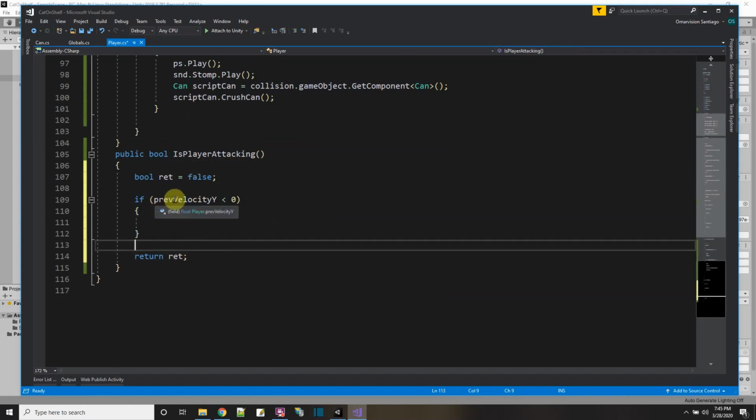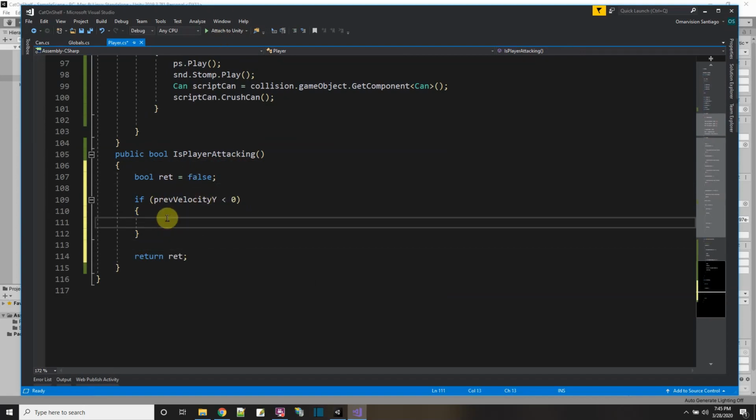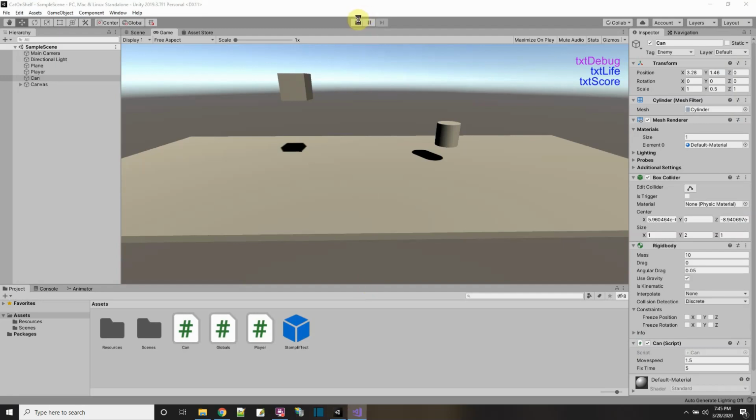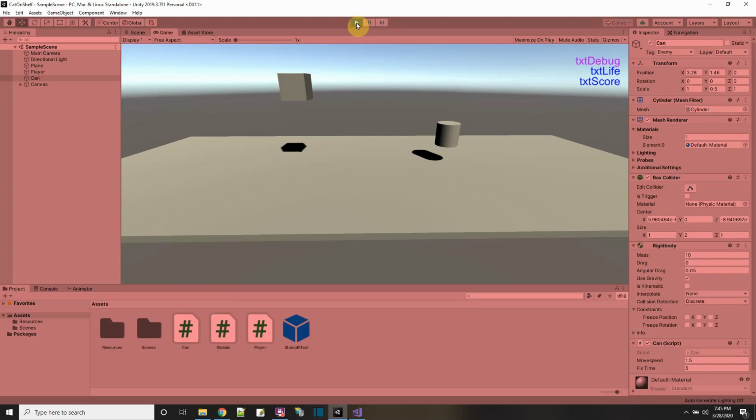So my first test is if previous velocity y is less than 0, like I'm coming down, then I'll say that return equals, sorry, my dogs are barking, true, I am attacking. Let's see if just this one if statement can be the difference. So I'm going to go back here and press play again, and let's see what happens. First, I'll just sit still, I'll be touched, and life is 2. Now I'm going to jump on top of the can, and good, I didn't lose a life.